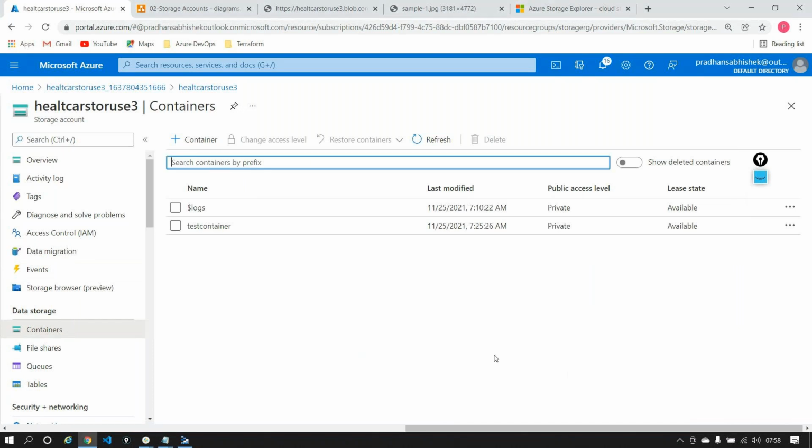Also, one more question that an interviewer normally asks is what is the maximum amount of data that I can store inside a storage account? It's 500 terabyte. 500 terabyte of data is something that you can store inside the storage account. You cannot go beyond 500 terabyte.